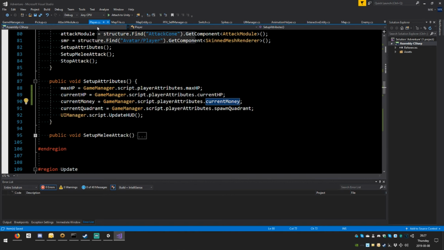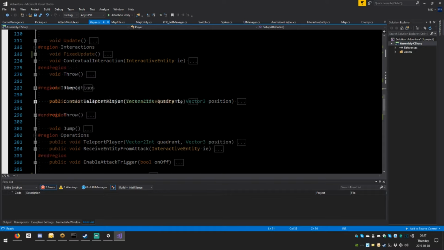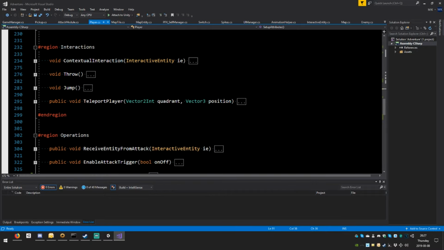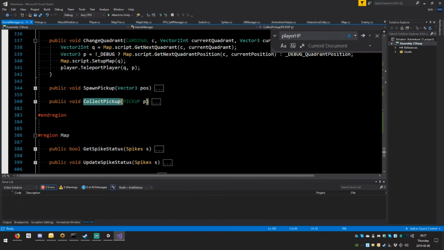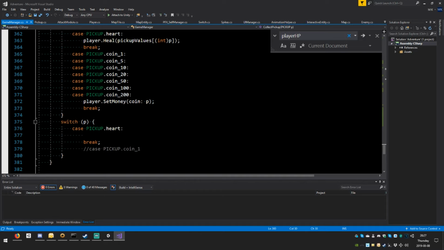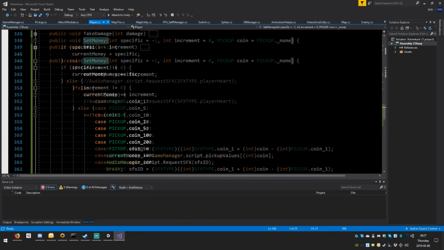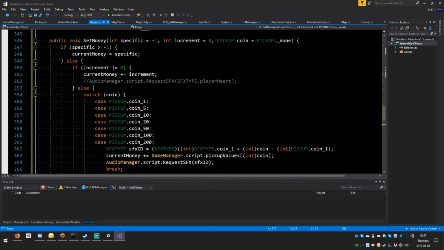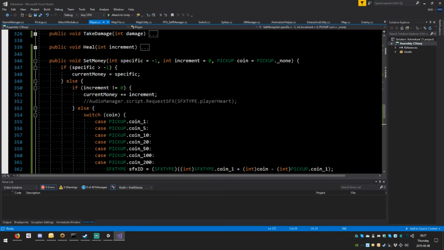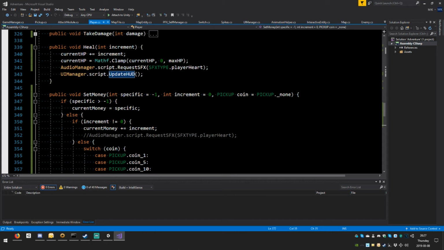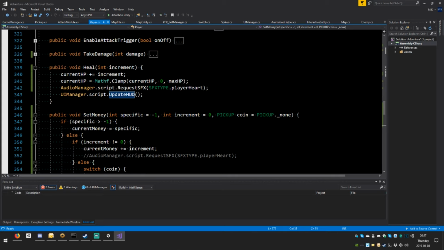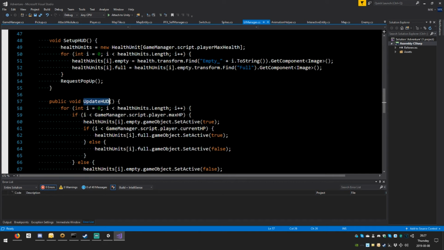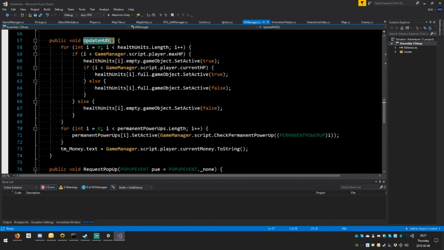So the player, when he collects money, he needs to do a thing. So pickup, when the pickup is a trigger, it goes to collect pickup, and collect pickup says set money, and set money says update HUD. What about heal? Update HUD. What about take damage? Update HUD. Okay, so does update HUD actually save? Because my bet is it doesn't.